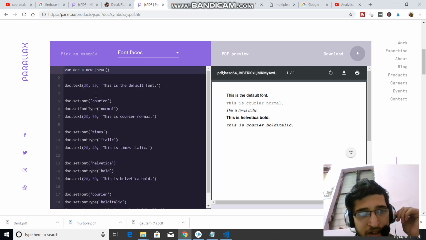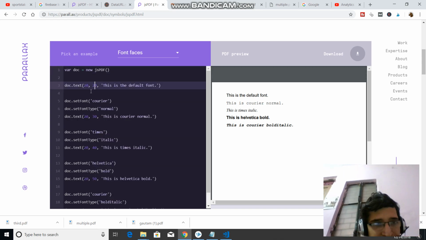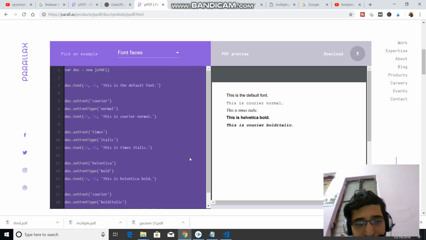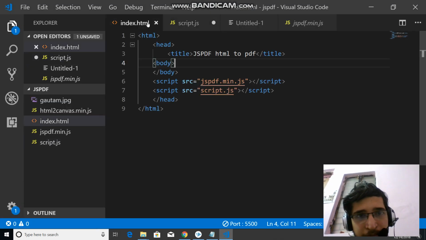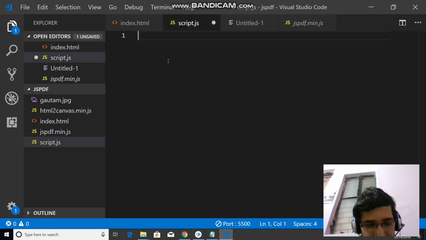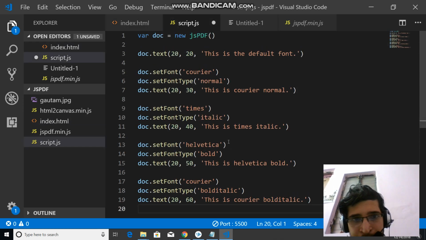So what I will do is copy and paste this code and show it to you in the editor. This is Visual Studio Code. I have prepared an index.html file and included jspdf.min.js and the custom script.js file. In this custom script file I will write my code.